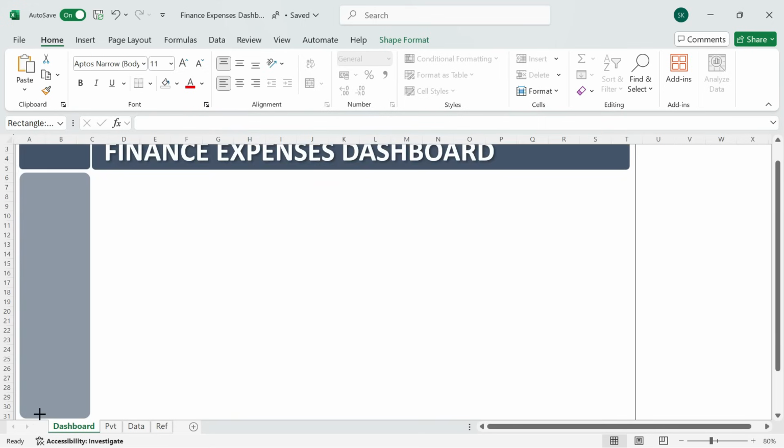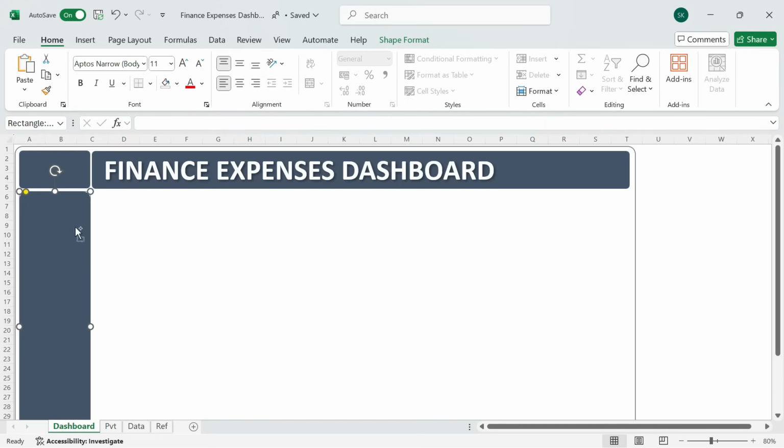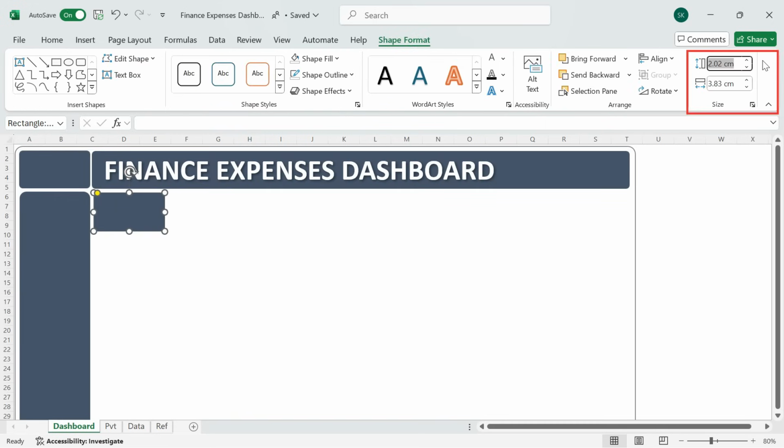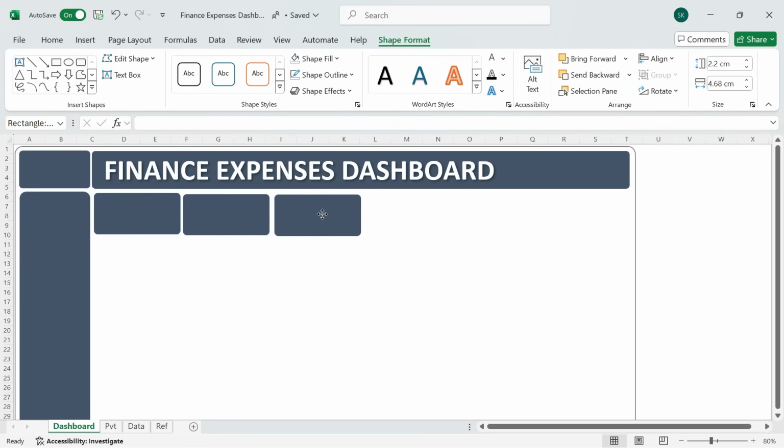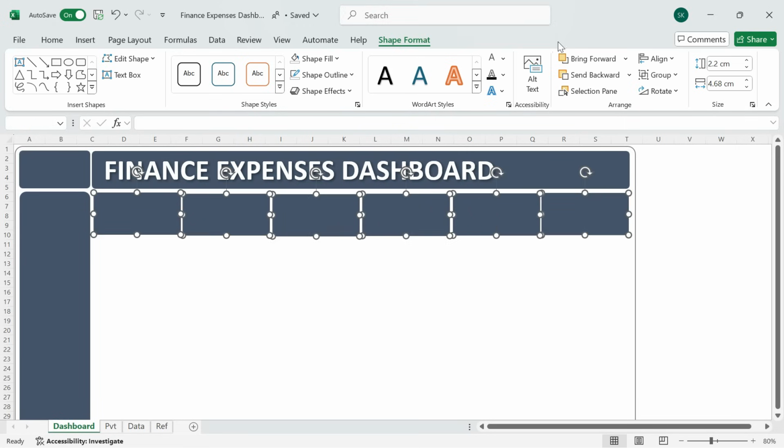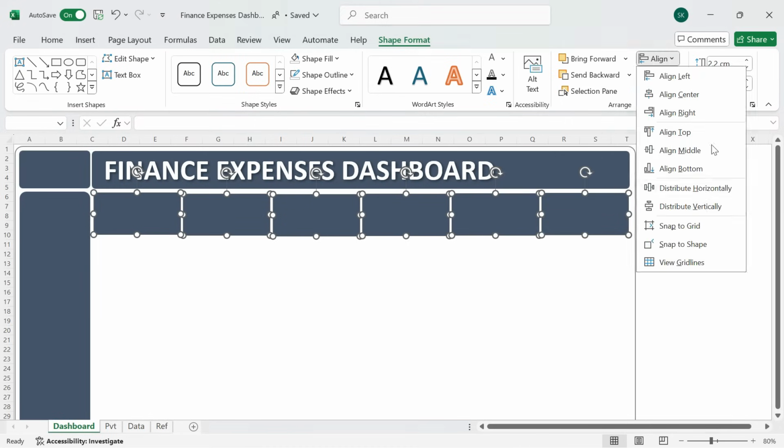Copy and paste shape. Add key metric sections to represent key metrics. Resize the shapes as follows. Set the height to 2.2 and the width to 4.68. Copy and paste shape. Arrange them to align neatly across the dashboard layout. Go to Shape Format and align horizontally, vertically, and to top.